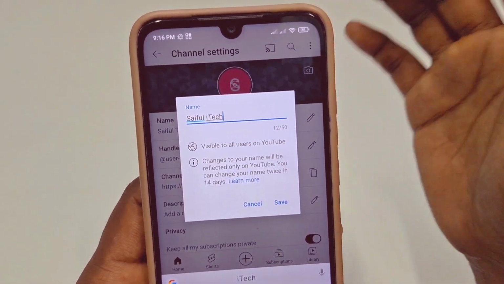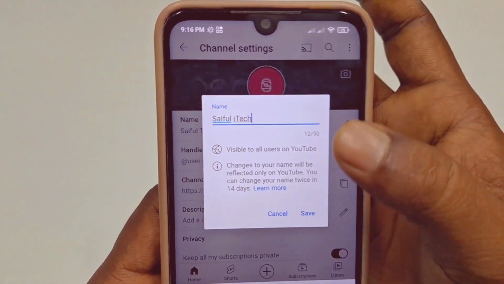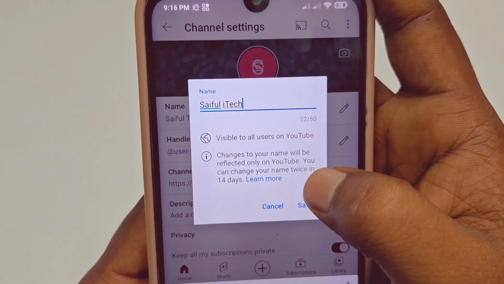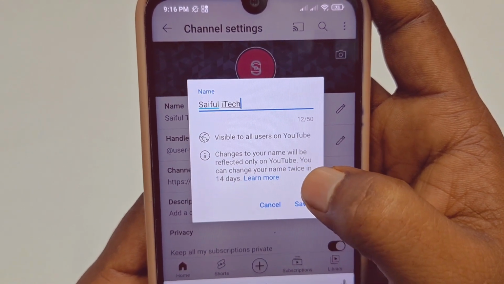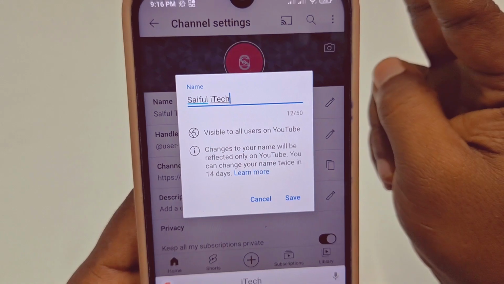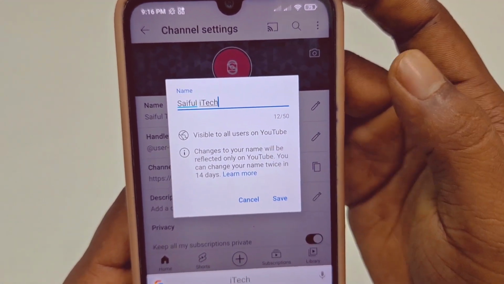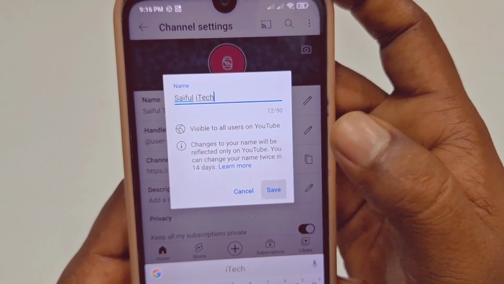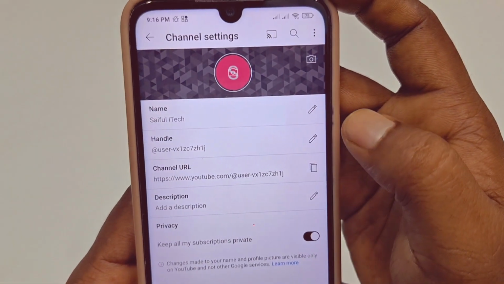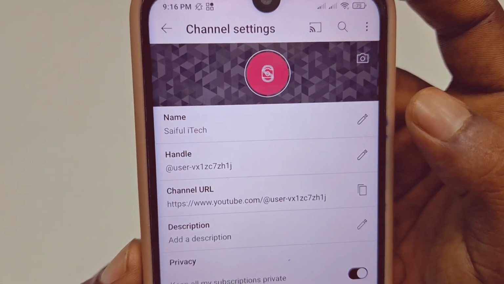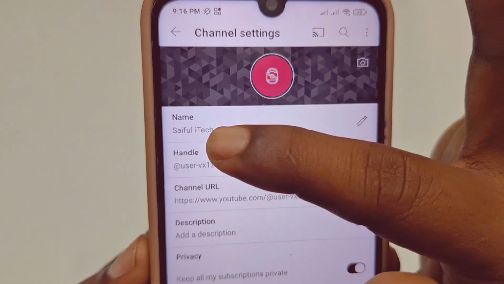So after giving your name, you can see here that you can change your name twice in 40 days. Okay, you can change it 2 times in 40 days. So after giving your name, just click the save option and wait for a few seconds, and you can see I just changed my name to Saiful iTech.